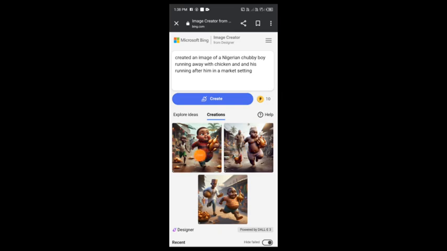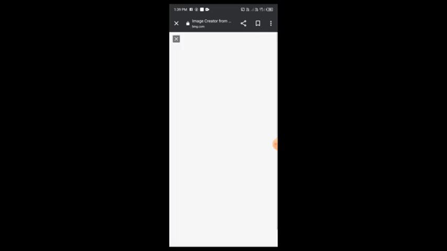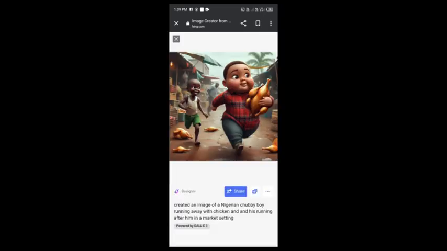So this is the image. Sometimes it generates 4, sometimes it generates 3, sometimes it might generate only 2. So this is how you can save the image. What you do is just tap on any one that you like. For me, I want to download this one. Then you tap on it, then you click on here, click on download. You can see file downloaded.